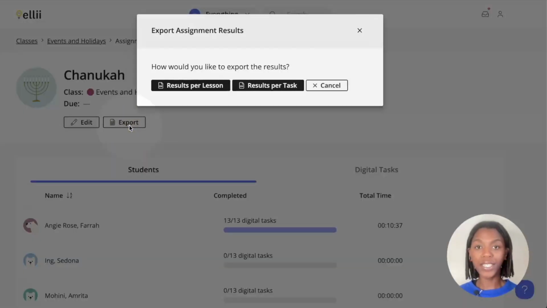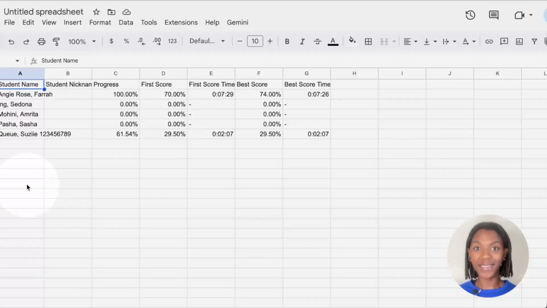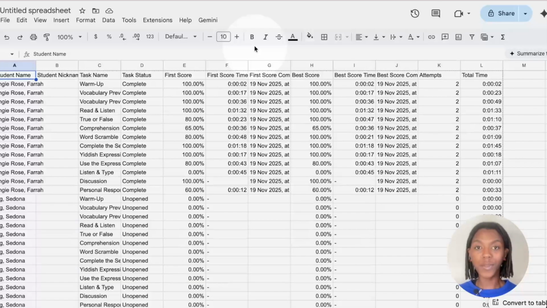You have the option to export the results per lesson or per task. If you export the results per lesson, the file will look like this. You'll see the students' names, their progress, their first score time, their best score, and their best score time.